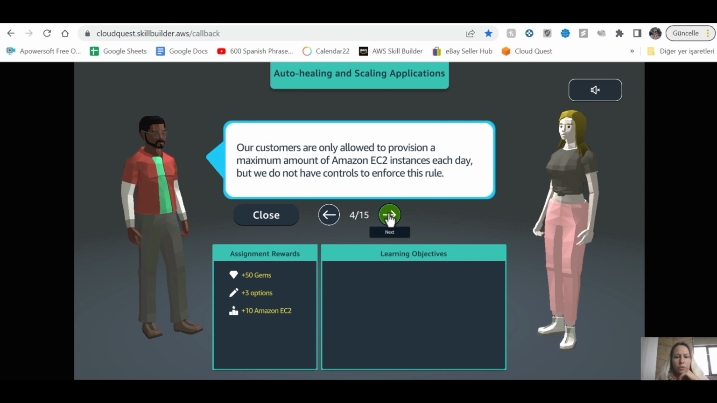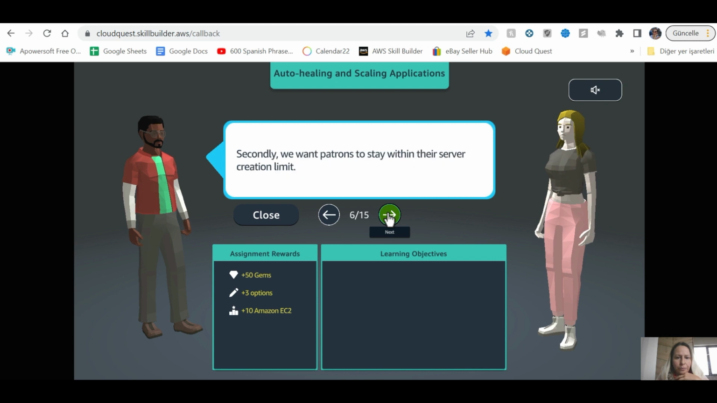We don't have controls to enforce. Sadly, we are running into some problems. First of all, the Amazon instance crashes. We need automatic replacement for the failed instance. Secondly, we want patrons to stay within their service creation limit.